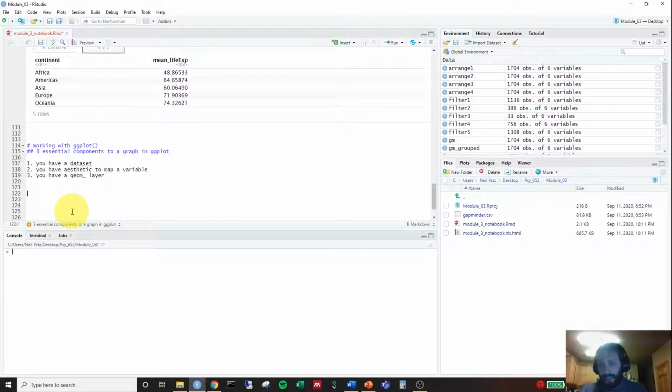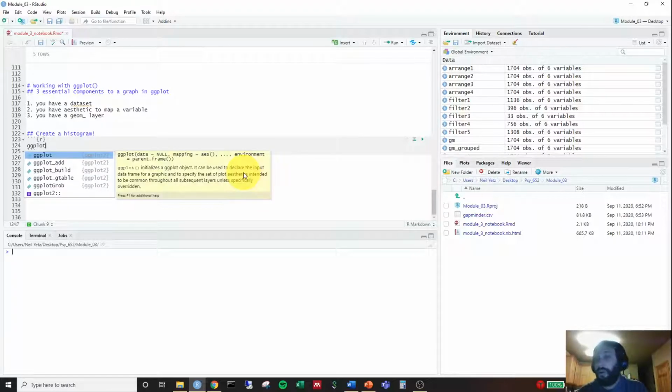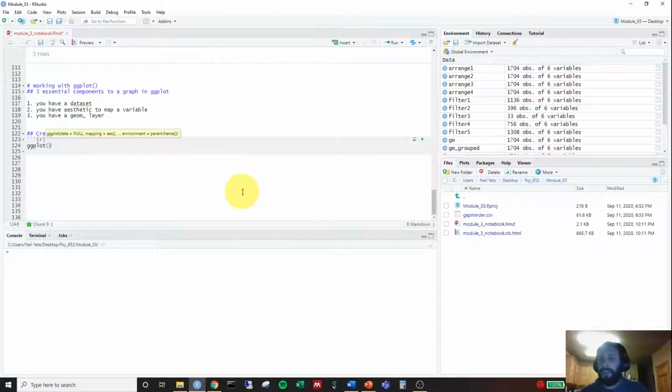So let's get started and create a histogram to start with. We're going to create an R chunk. And within ggplot, we always start off with the function ggplot, parentheses. All right, so let's go through our 3 essentials. The first thing we need is a data set. Our data set is gm, so we indicate that by putting in gm, comma. Then we're going to set in what's called the aesthetic. The way you set an aesthetic in ggplot is using aes, parentheses.